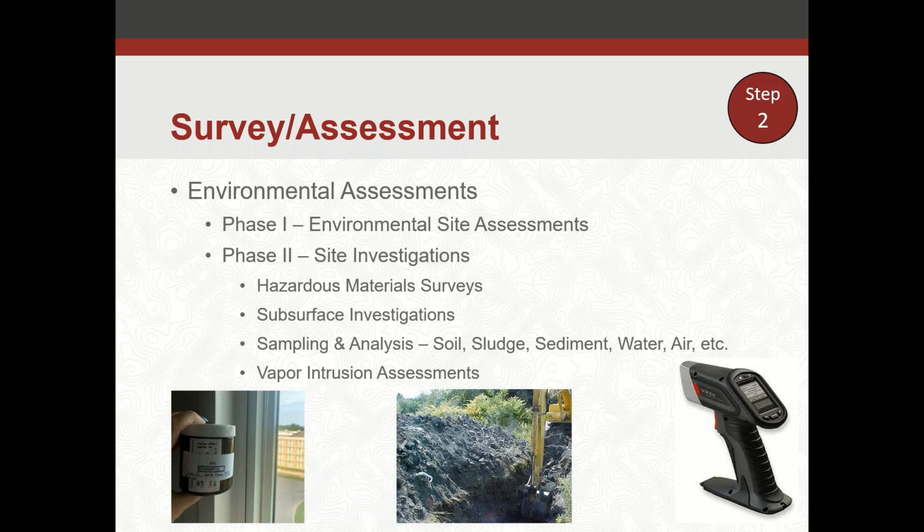So phase two can include anything from your hazardous materials building survey, where we're sampling for suspect asbestos materials. We're sampling building materials to see what we've got in those. Or it could be your subsurface investigations, where we're doing the soil investigations, groundwater sampling analysis. We could also have surface water, air sampling, sediment sampling, sludge sampling, a lot of different sample analysis you might do depending on the area of concern, depending on the contaminant concern that you might want to include in that phase two investigation program. Also, vapor intrusion assessments inside a building.